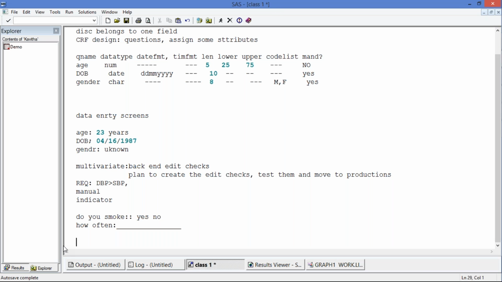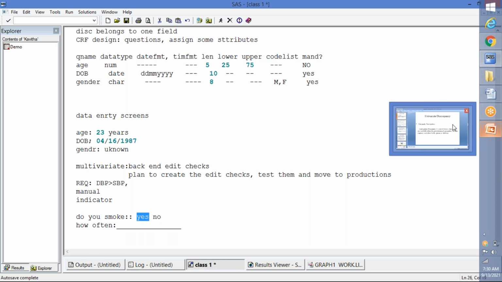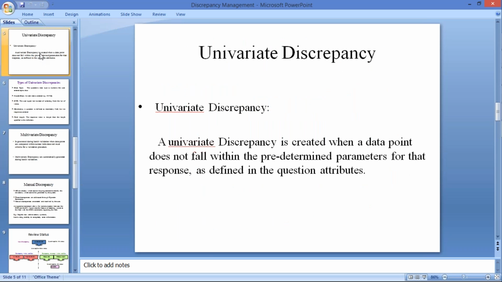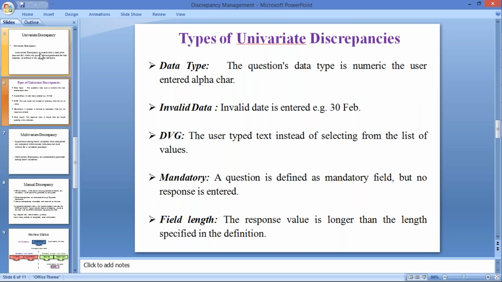So when you fill in how often, and the answer is selected no, or when you're not filling in how often and the answer is selected yes, an indicator discrepancy will be created. This is univariate, when a data point does not fall within the predetermined parameters for that particular response, as defined in the question attributes. See the examples.